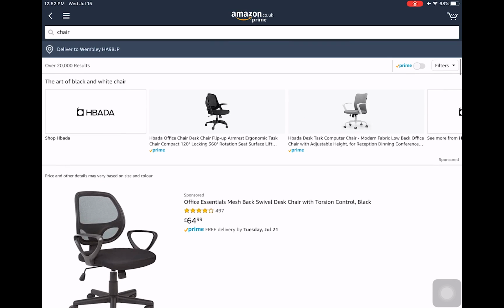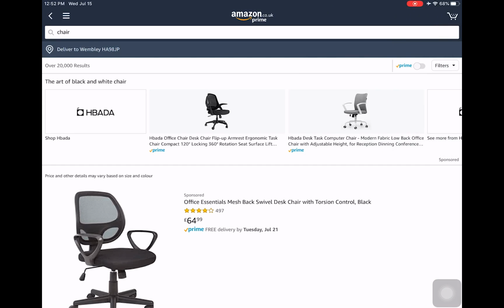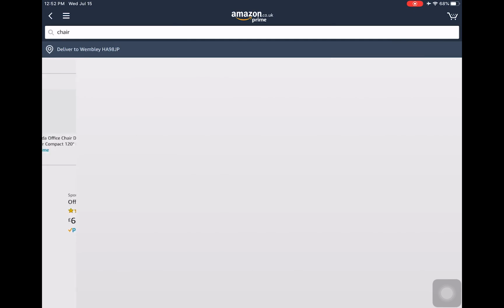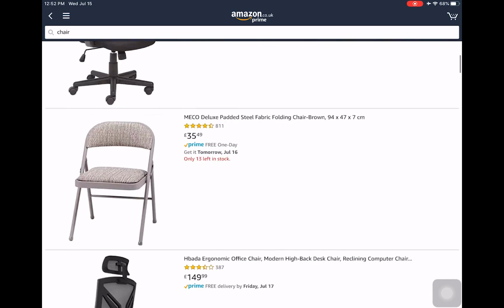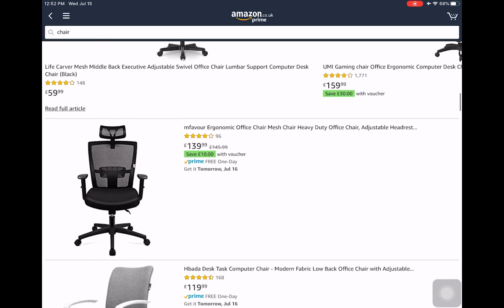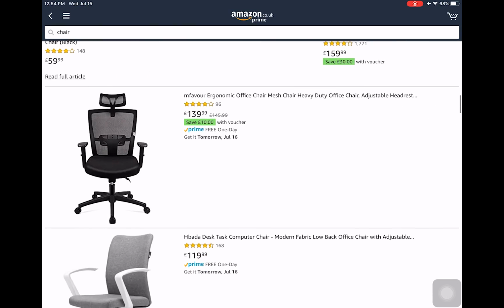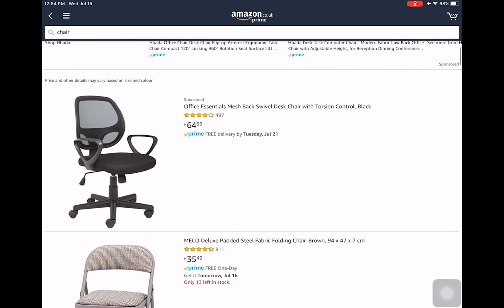So on the top right of the screen we can see in the white section there's a button where it says Prime. Okay, so I'm going to click on that Prime symbol, and what that's going to do is it's only going to show me the products that are eligible for Amazon Prime, which means that I usually will get next day delivery and sometimes better products.